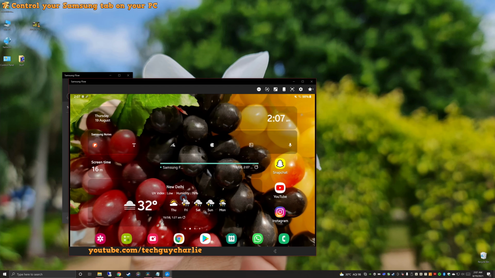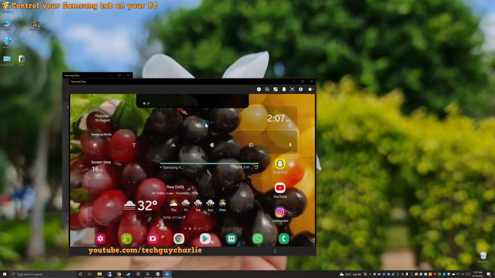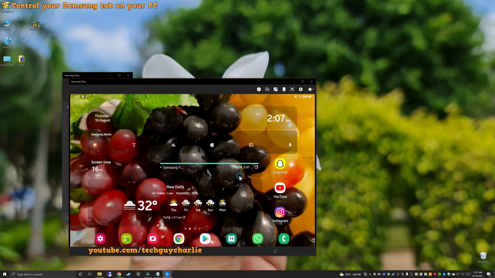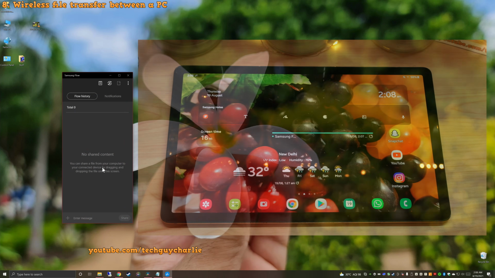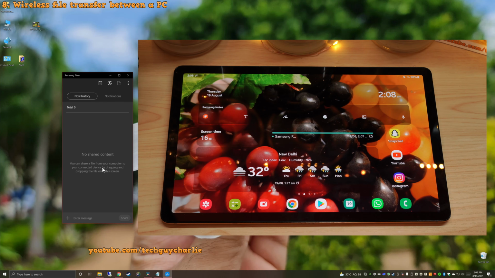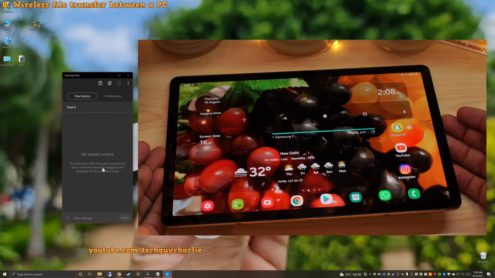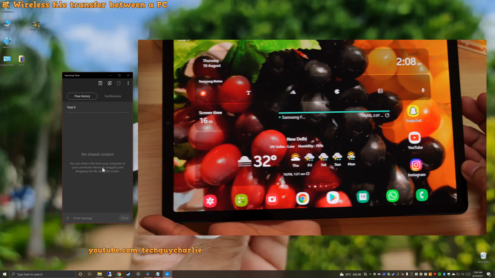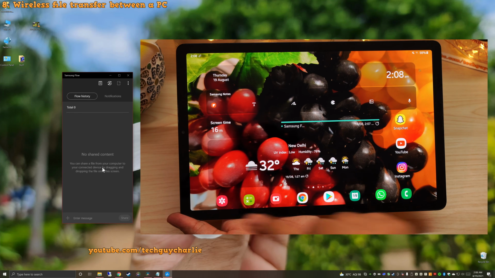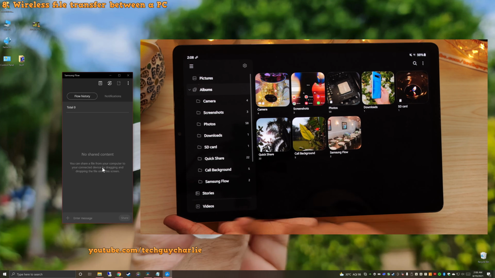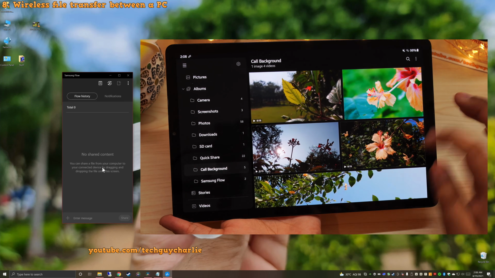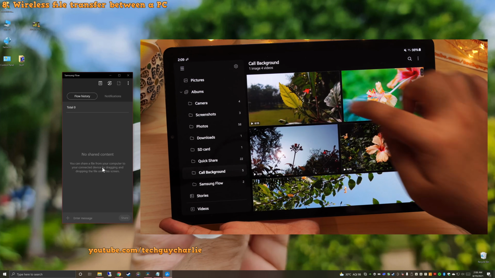Now the thing is, I have explained all of these features before, so I'm not gonna go into too much detail over here, but yeah, this is the screen mirroring functionality of Samsung Flow from the tablet to a Windows PC. Now moving on, one of the best features of Samsung Flow is the ability to transfer files completely wirelessly to a Windows PC. So what I'm gonna do is go to the gallery and let's send over a couple of pictures and videos to the PC.